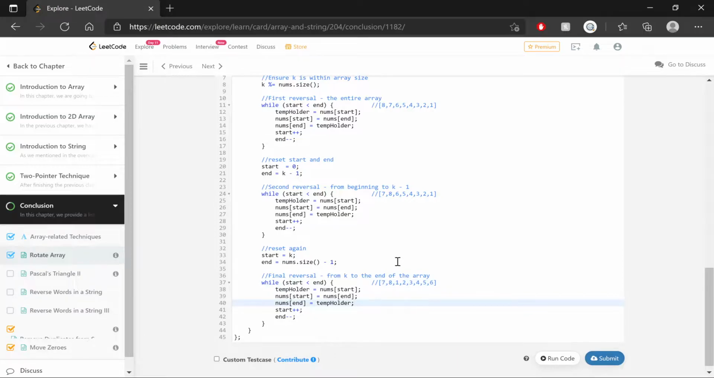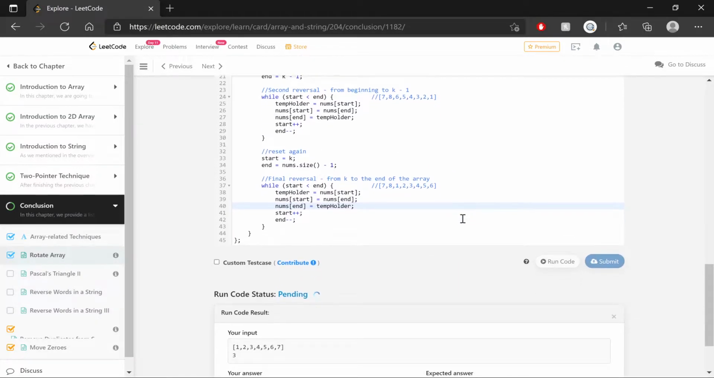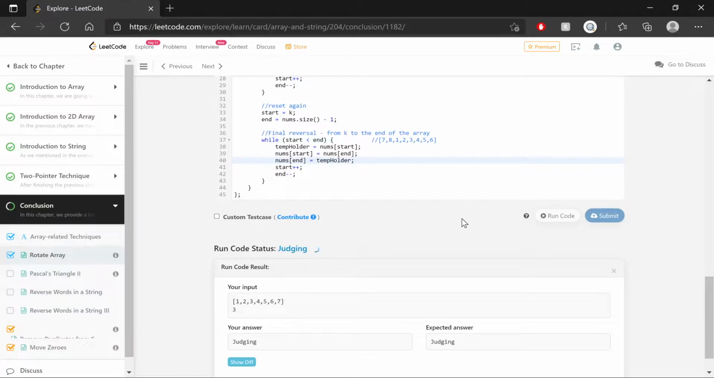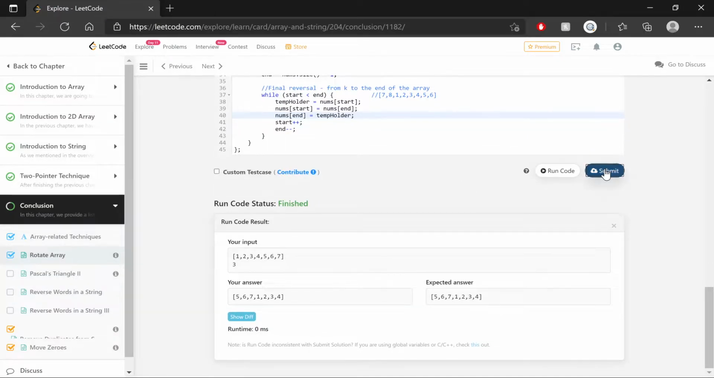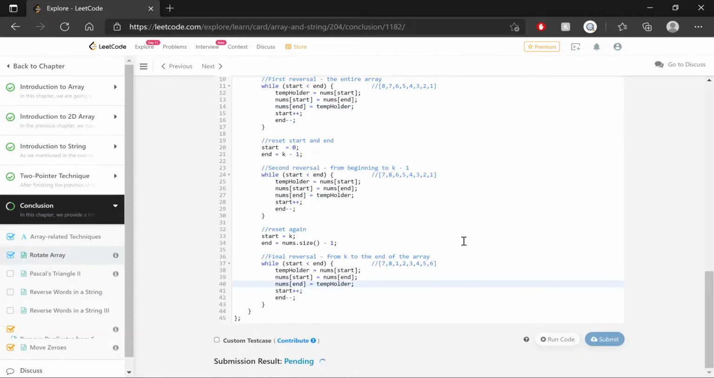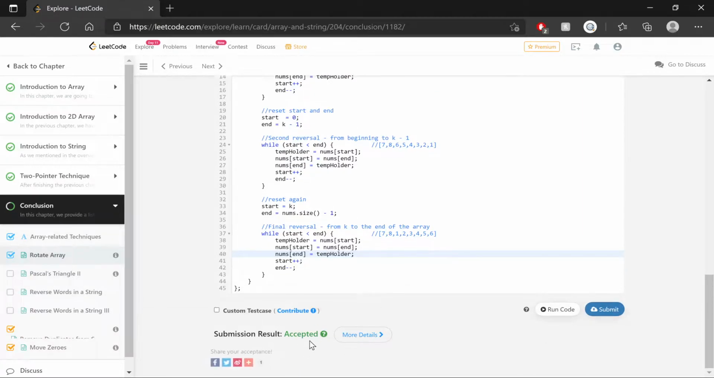Now, as you can see when I click buttons here, this does work. Judging, finished, and I can hit the submit button, and it will pass. We can get lovely green text.